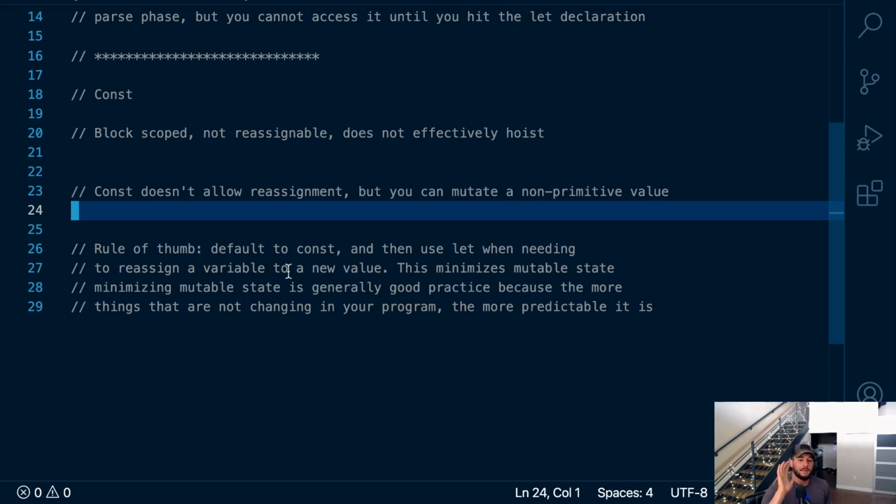So like I said, this minimizes the mutable state within our program. It minimizes the state that is changing throughout our program. If we default to const and we try to reassign that const and start mutating this different state within our program, that can generally lead to a little bit more bugs. And it's a good practice to minimize the accessible values throughout your program and minimize that mutable state. As I say here, the less things that are changing throughout your program and the less stuff you're mutating and reassigning, the more predictable and the easier programs are going to be to reason about.